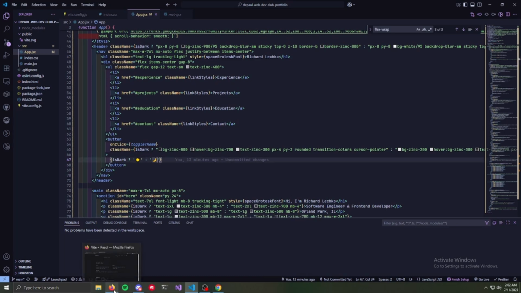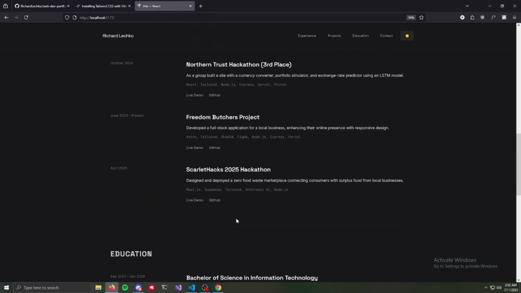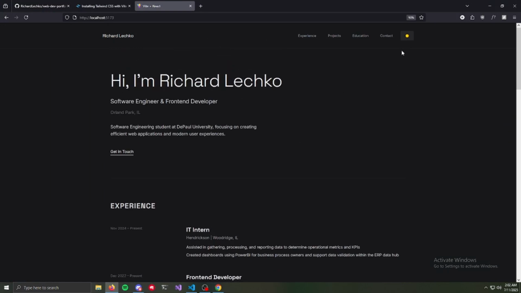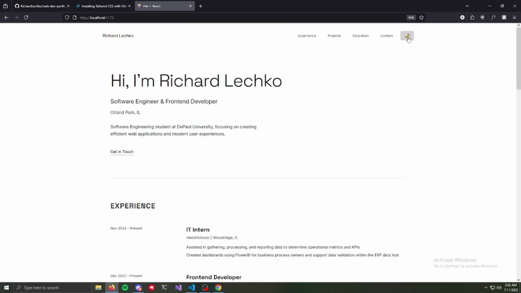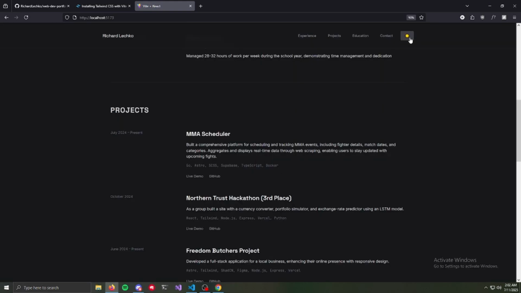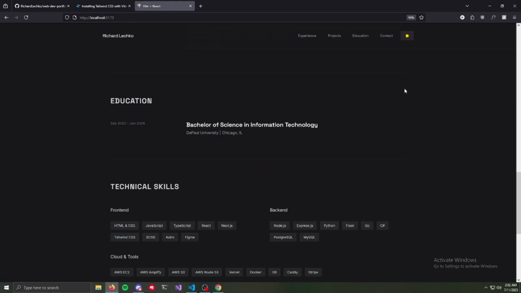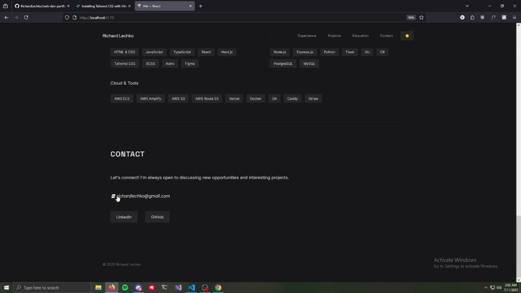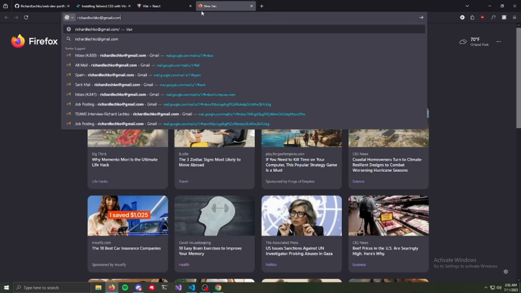So, what does this actually look like? This is it. So, we're currently in dark theme. We click on light. Now we're in light theme. Everything turns dark. Very, very simple. And then if you scroll to the bottom, you can see here, email copied. Then we type in the perfect.